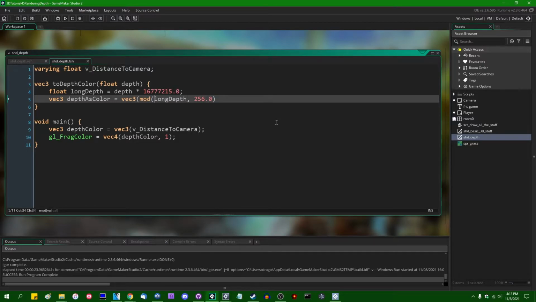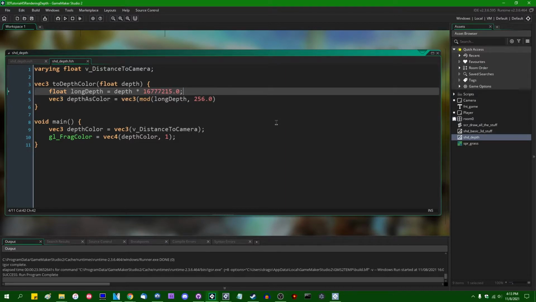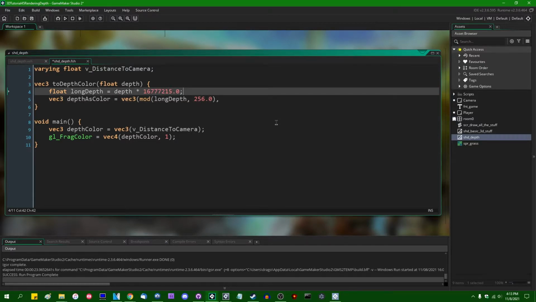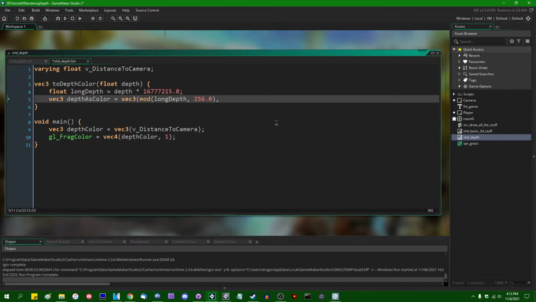Anyway, this is going to take the long depth value, so this thing up here, and it's going to do modular division on it with 256. So we are going to have the remainder of this value divided by 256. You can think of this as the lower 8 bits if this was an integer. This is a floating point number rather than an integer, so it's not quite that straightforward. But regardless.